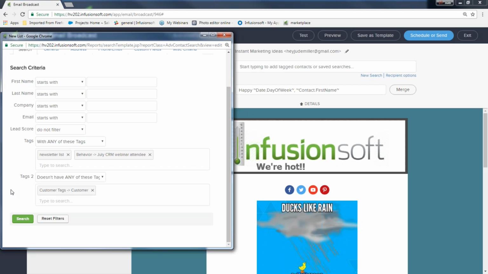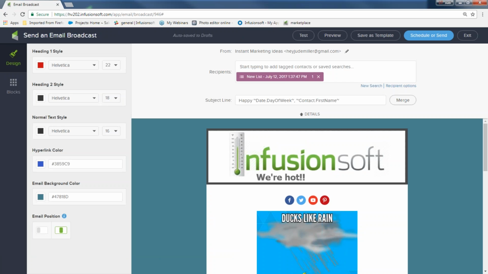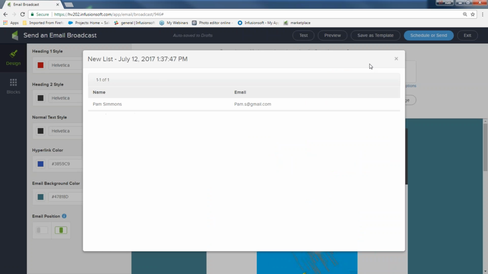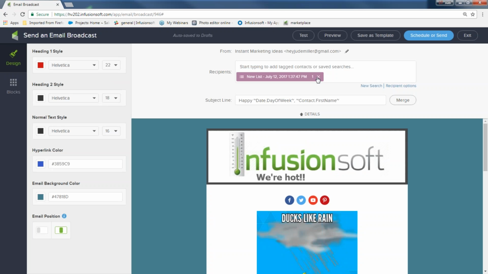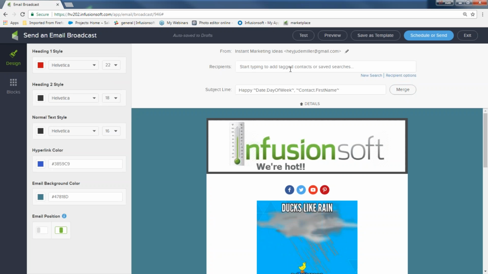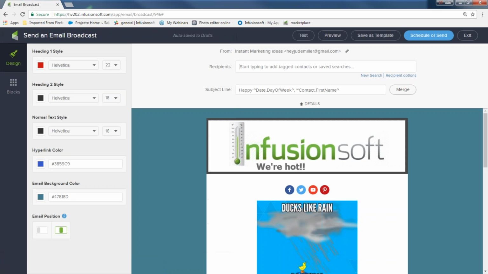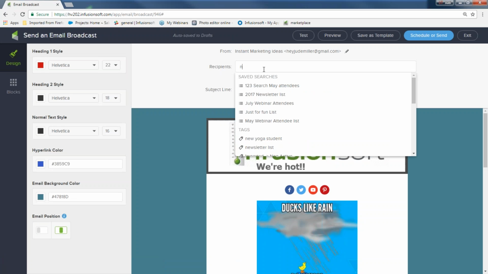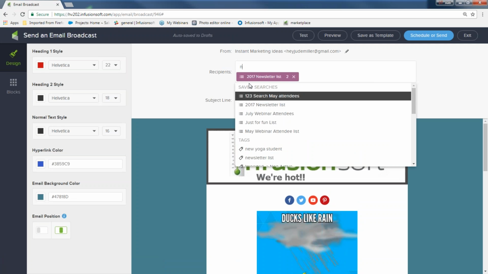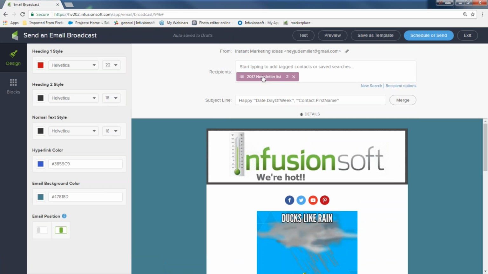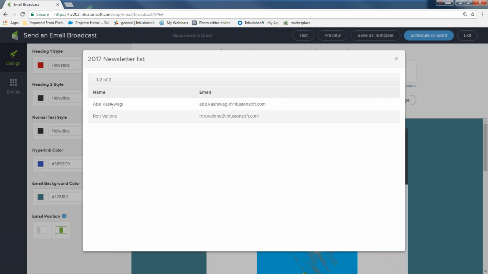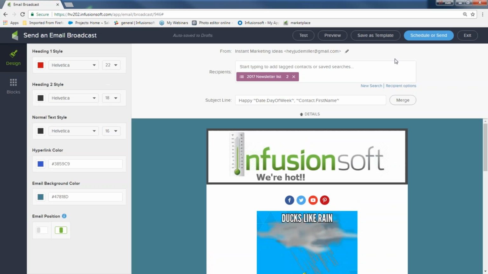So I'm going to really filter down, hit search, and it will bring up only those people, and I can click here and find out who it is. It's Pat Simmons. That's a fake person, so I better delete that person. I have two people on my newsletter list, and I think it's Abe and Ron, so let me check. Abe and Ron, those are two real people. So I'm going to hit schedule or send.